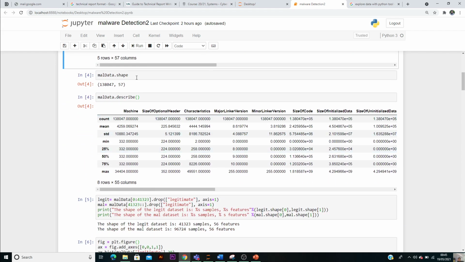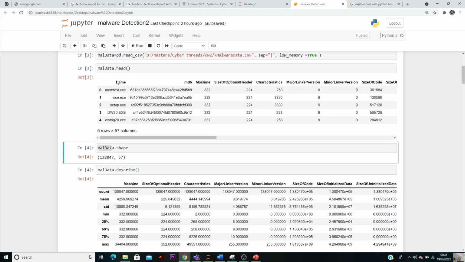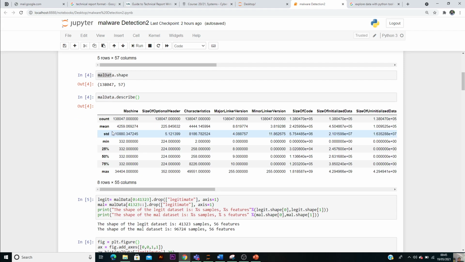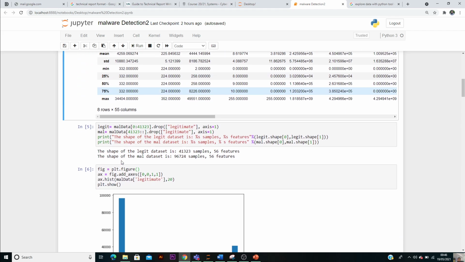Further, if you go down here, you will see the file dimension, which you can see by adding .shape to your dataset. Remember, we have stored our dataset in mal_data. After that, the describe function describes your whole dataset, giving the count, mean, standard deviation, minimum, Q1, Q2, Q3, and maximum.